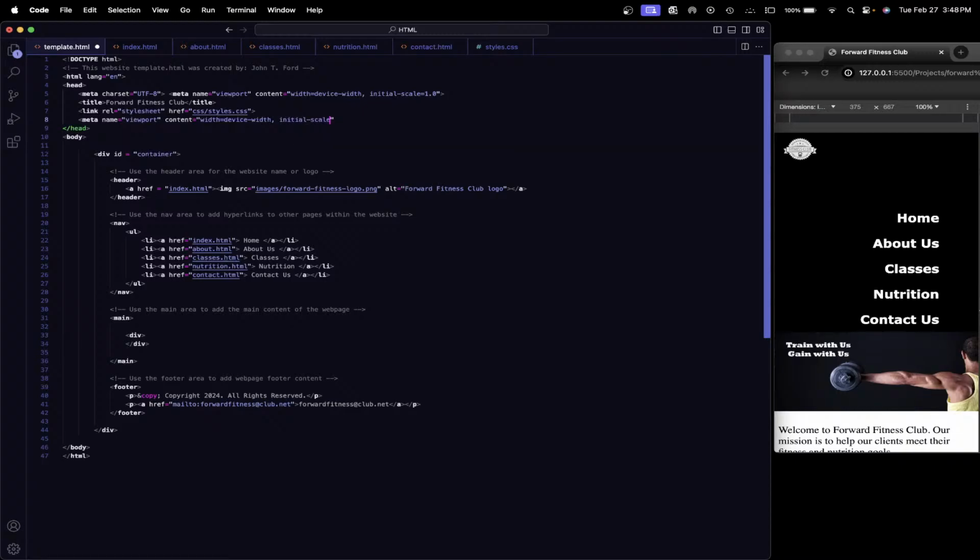initial-scale equals 1. And there it is. Copy the meta element on line 8, and then in about and the other pages, paste the meta element in the same location, in the same template. Then save all files.